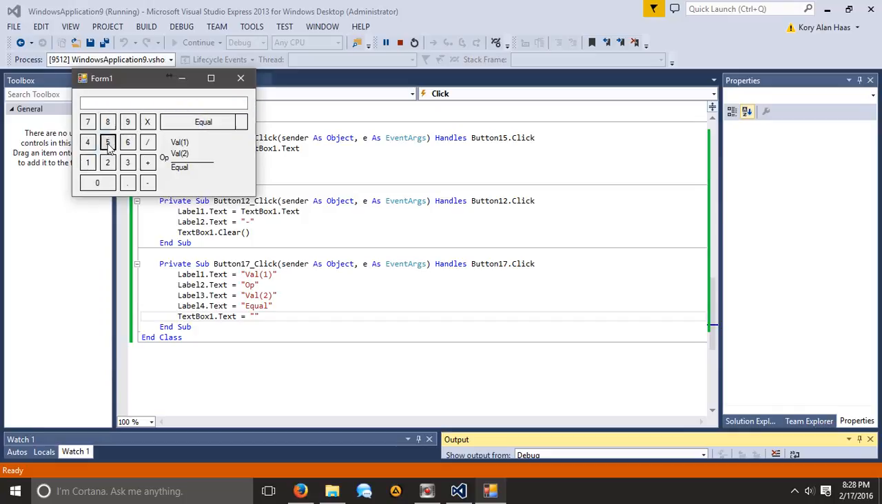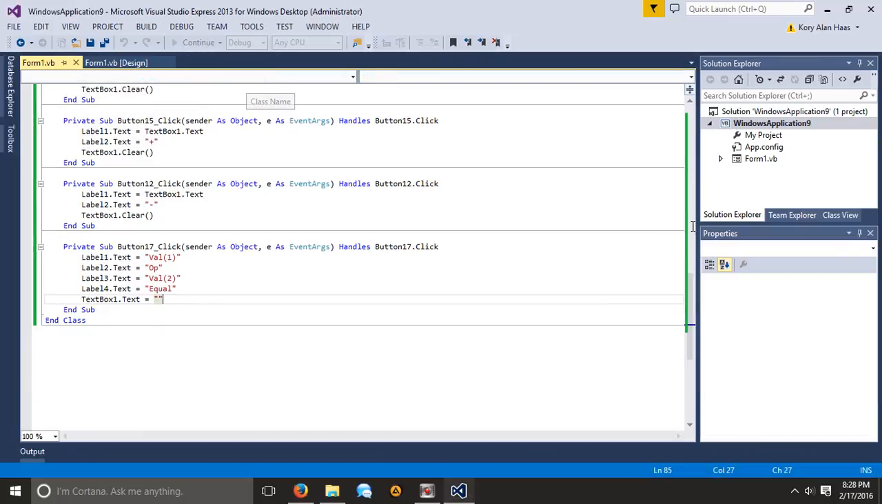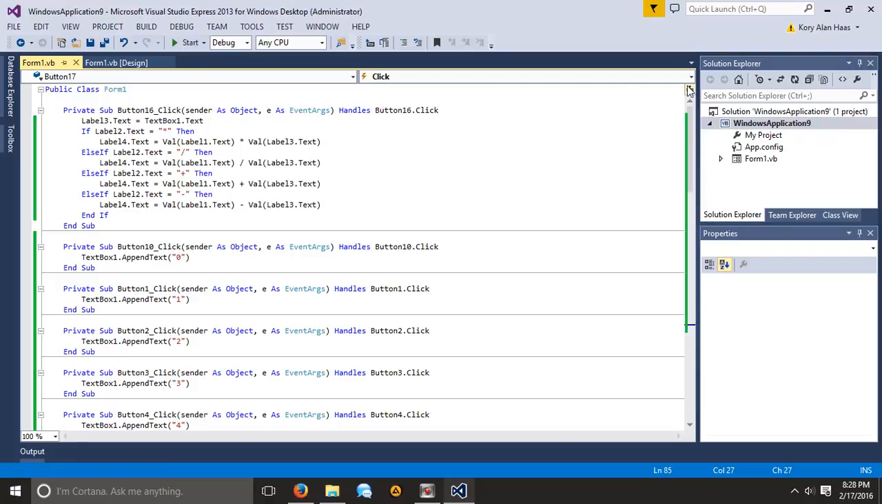However, whenever we do 5 times 5, our value is invalid. That is because our symbol should be X there, and then the whole program should actually work. So that's great, you guys.